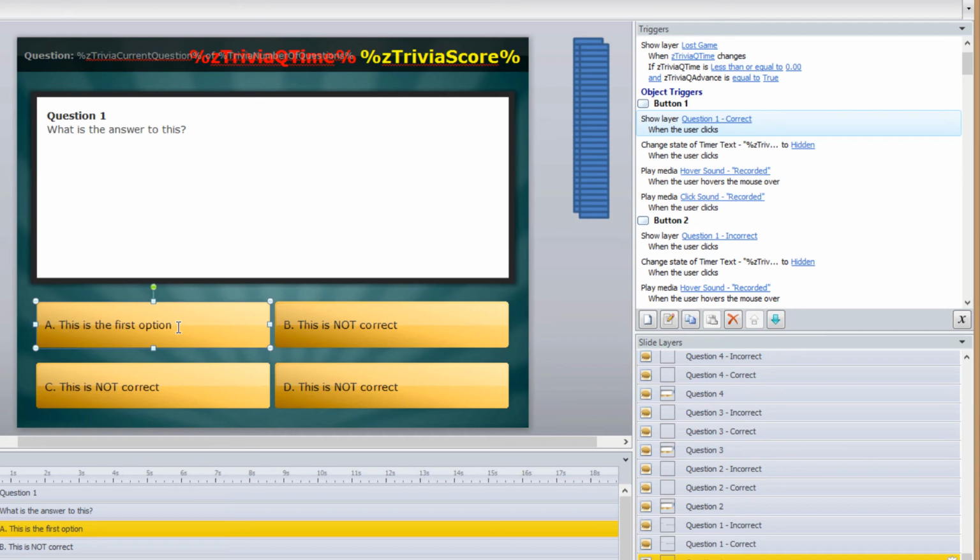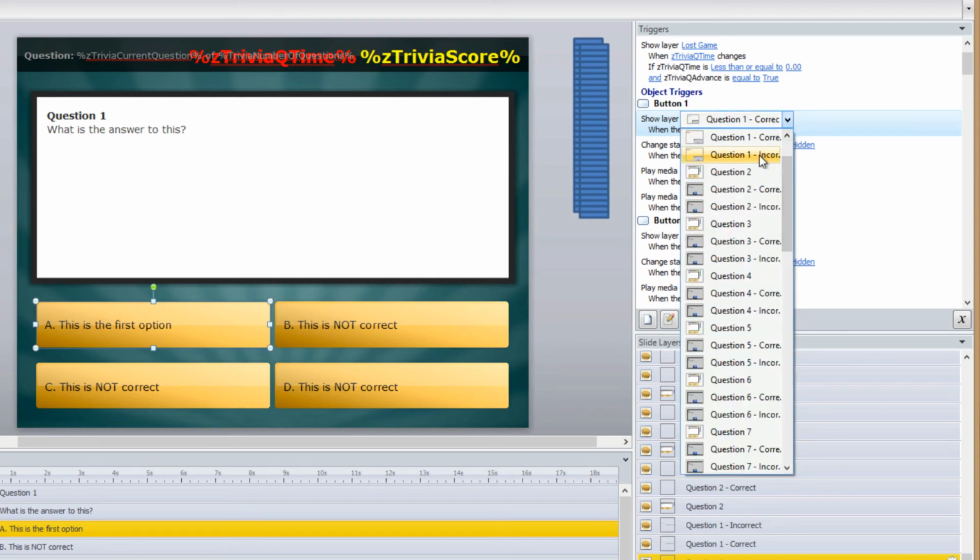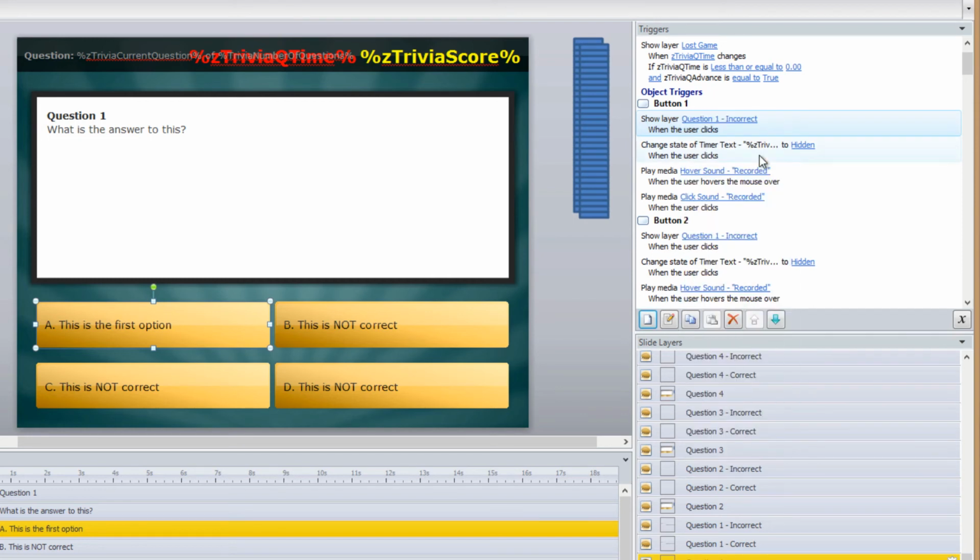So let's say I type in an answer that's actually not the correct answer. Then I'm going to go ahead and come over to my triggers. And I'm going to select this question 1 correct, select the drop down box here, and I'm just going to change that to question 1 incorrect, because this is now going to the incorrect response instead.